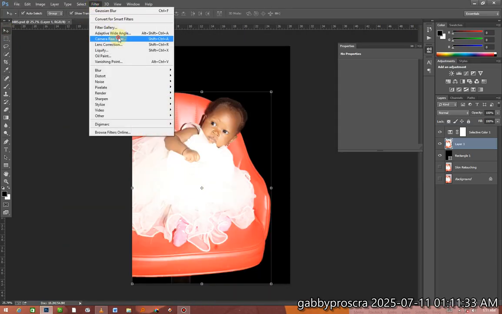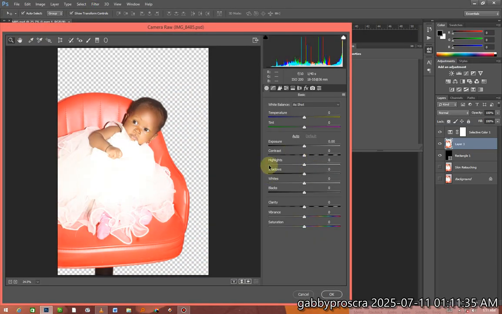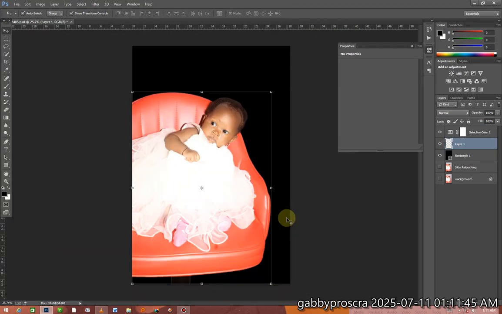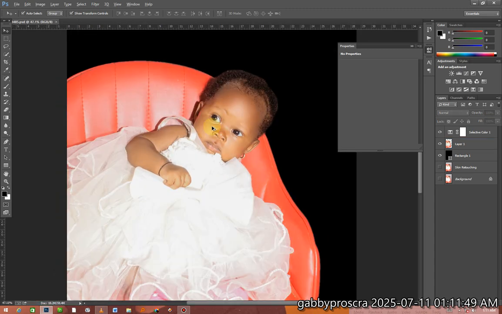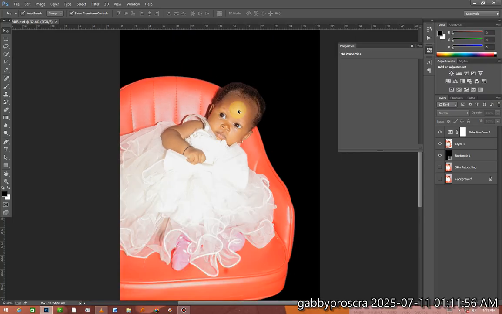So as you can see, let's reduce the light using the Camera Raw filter. Vibrance, add the shadows, reduce the blacks, and press OK. We don't have to touch the eyes because the babies still have white eyes, so we don't need to change them. They don't have yellow eyes.